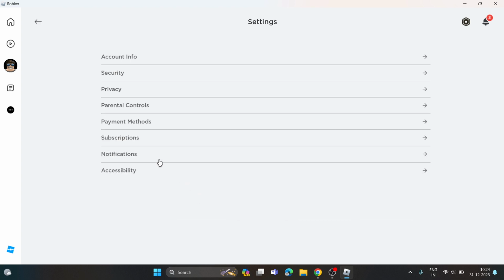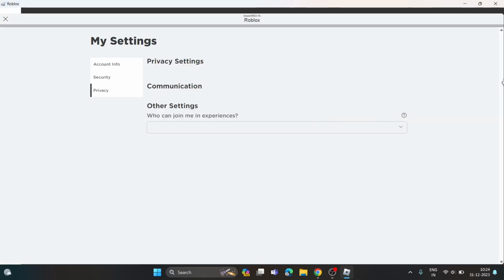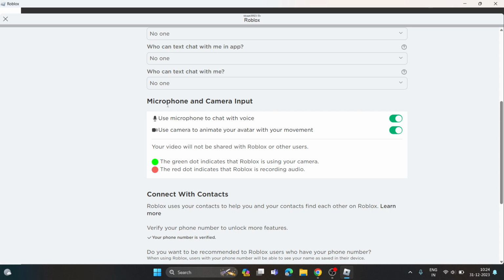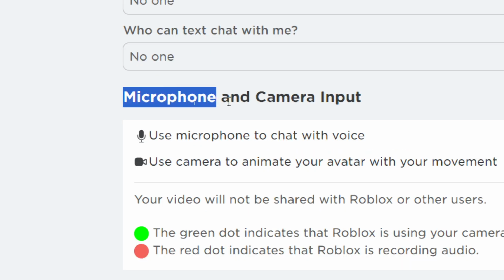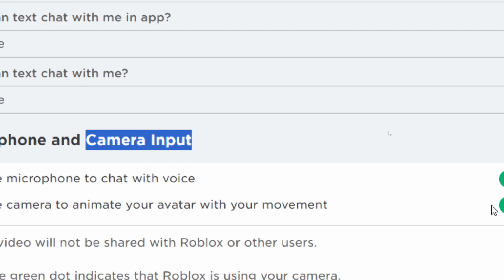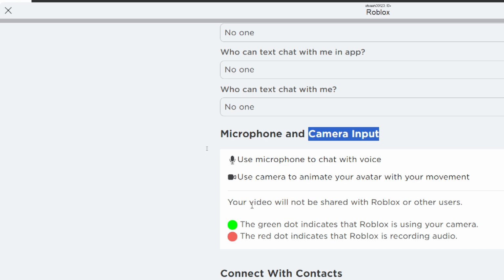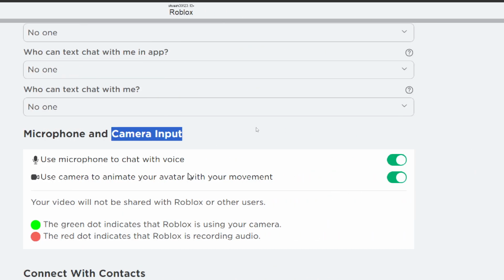Just go to settings and you have to go to privacy now. When you open privacy guys, you just need to scroll down here and you will see two permissions, microphone and camera input. So you can turn on the mic from here by just tapping on this toggle button next to mic, which allows you to chat with voice.